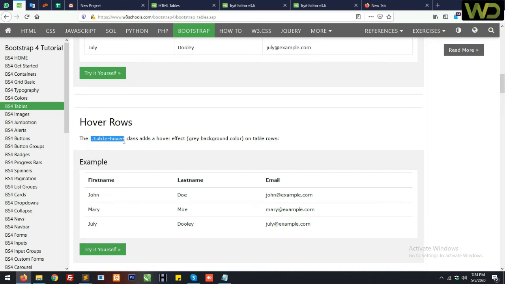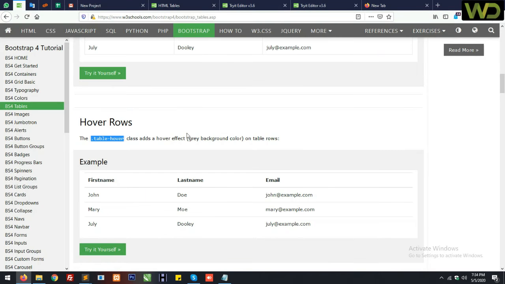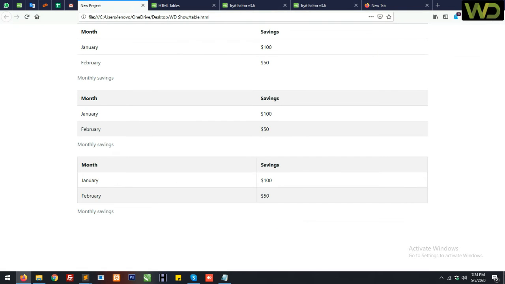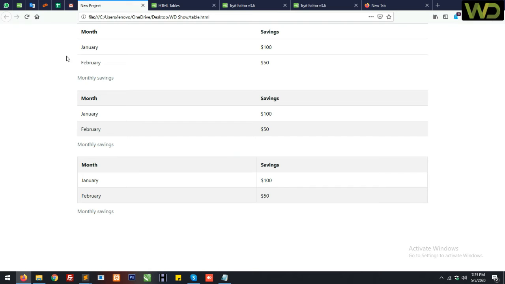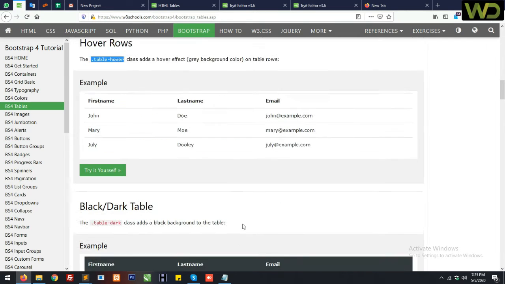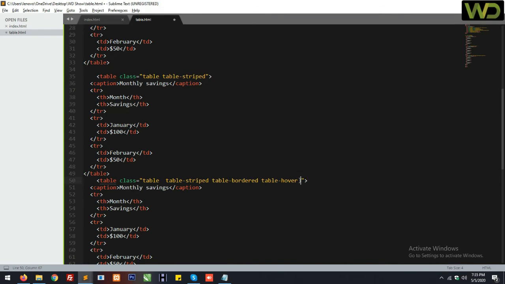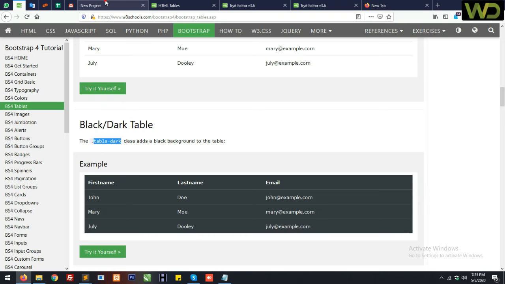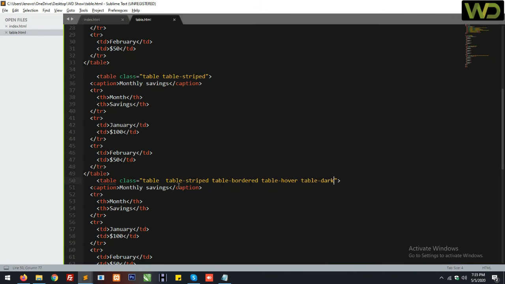If you hover and the background changes, you simply put this class here. Now the whole experience is changing with hover. Okay, if you want this to become a dark one, next you have to add this table dark class. Okay, this one is dark.